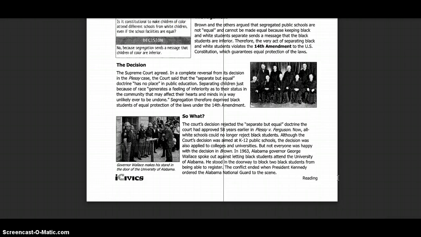So what? The court's decision rejected the separate but equal doctrine the court had approved 58 years earlier in Plessy v. Ferguson. Now, all-white schools could no longer reject black students. Although the court's decision was aimed at K-12 public schools, the decision also applied to colleges and universities.